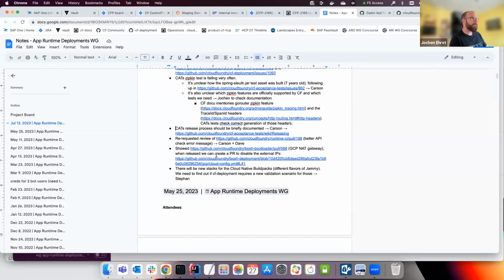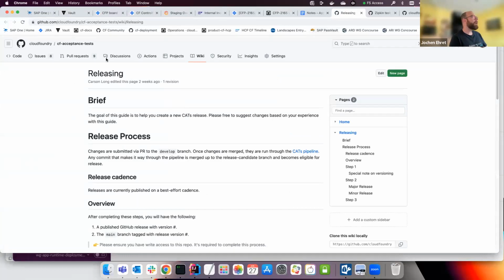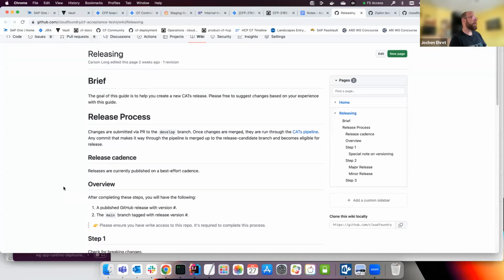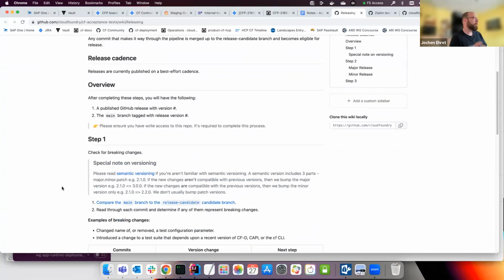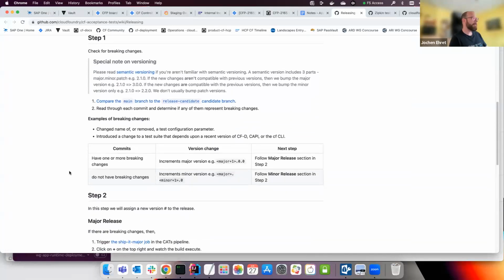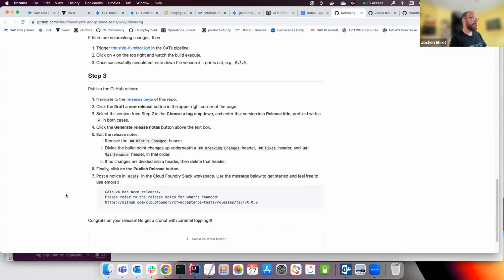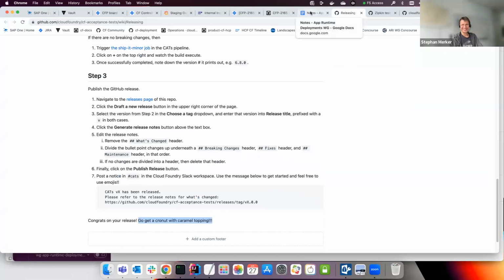Release process for CATS should be documented. Carsten did a very good job here. So now we have release documentation in the CF acceptance tests wiki. It's basically copied over from the CF deployment wiki and stripped down a little bit. So now everyone should be able to create a CF acceptance tests release if necessary, and as a reward, get a cronut with caramel topping. Just remember it's in the wiki and not in the README.